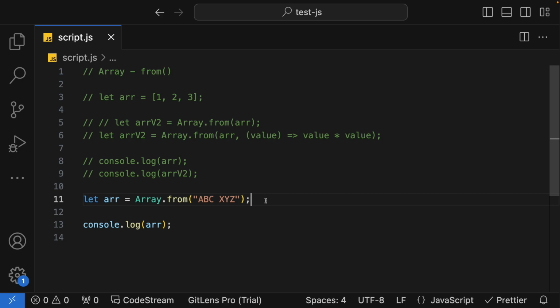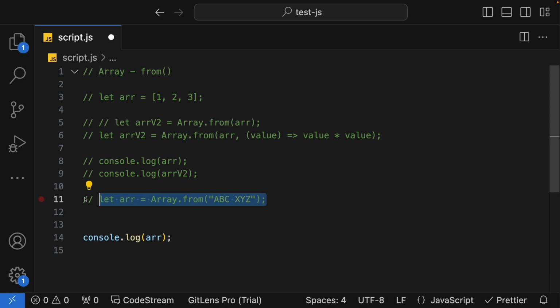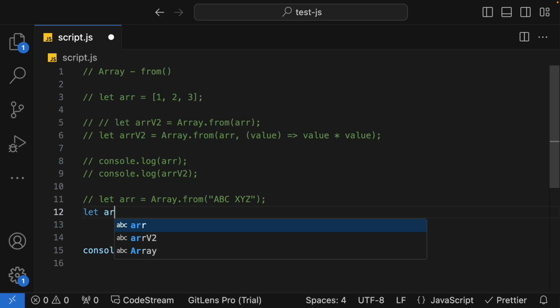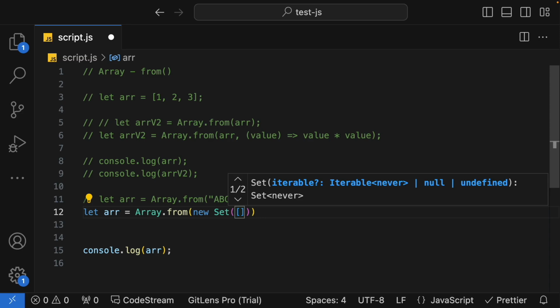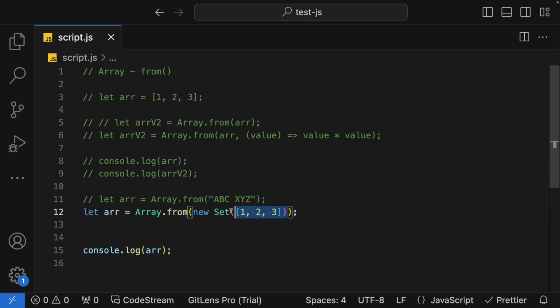Not only strings, we can also have sets, maps, and many more. Let me show you one example with a set here. I'm creating a new set in which I'm giving some random values. From a set also, we can create an array. Let's see.